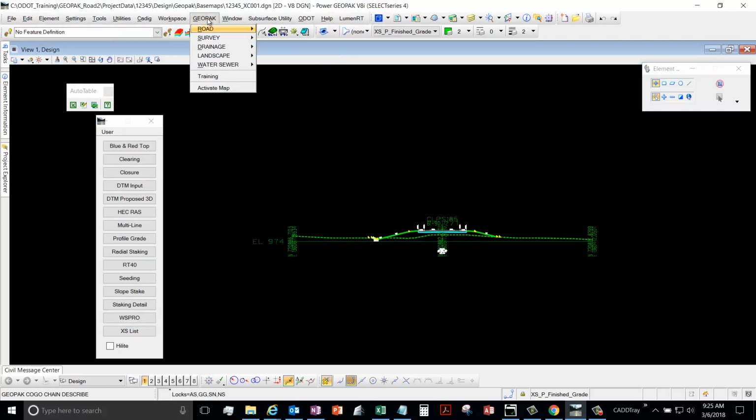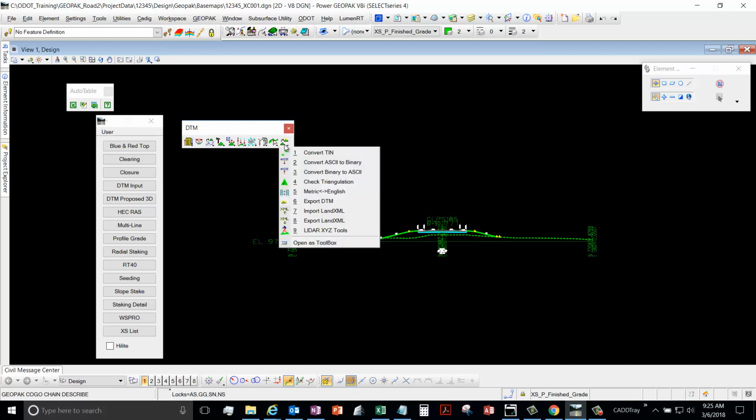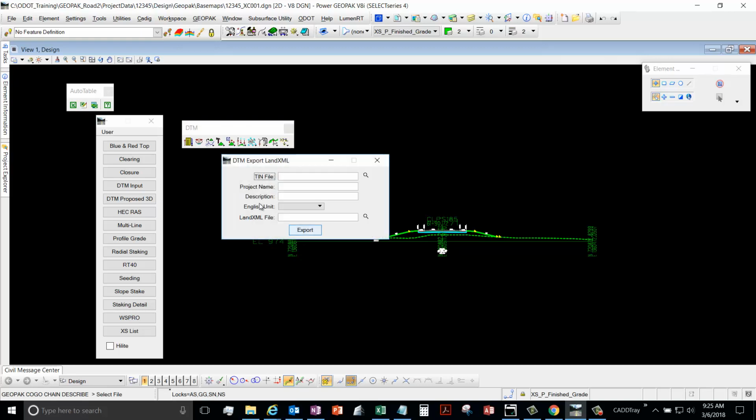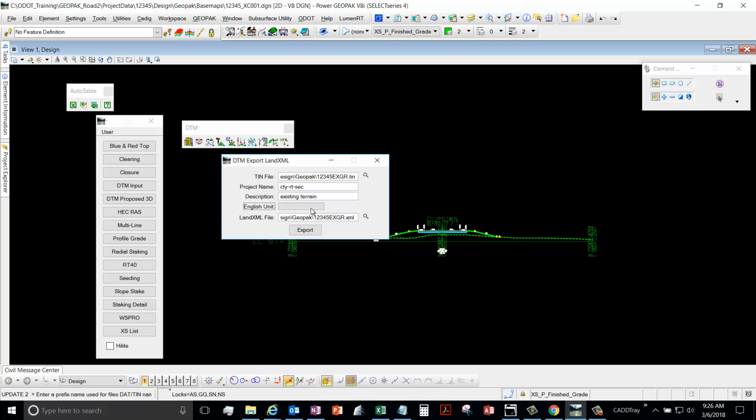Using GeoPak, if we go to our DTM tools, we can look at this last one, hold it down, and there is an Export LandXML. You can select your TIN file and give it a project name. Here's the description I talked about in the last video. If you describe what this is, it will show up in the application under description. And obviously you want US survey feet. Choose the location and the name, and you hit export. And you have a LandXML file. Okay, so that one's pretty easy.